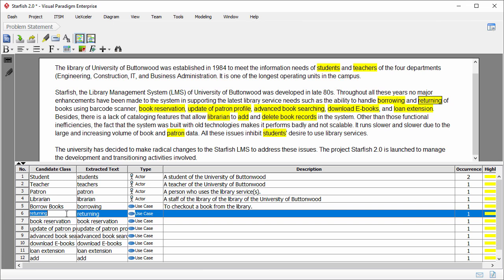Returning is also a use case. I will rename the use case as return books. By the way, it is a convention to name a use case as a verb or a verb phrase. I'm not going to walk through each candidate one by one. I just repeat the steps to study and determine whether they are actors and use cases of the system.